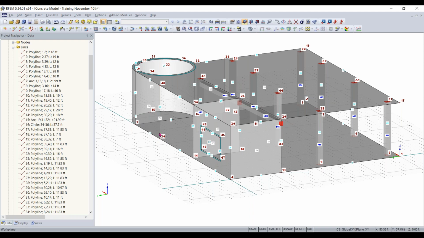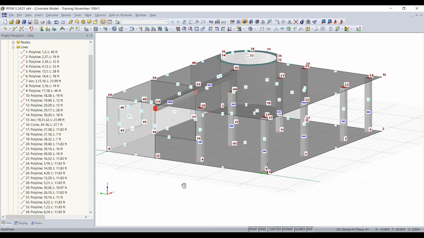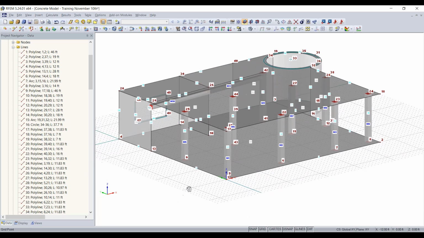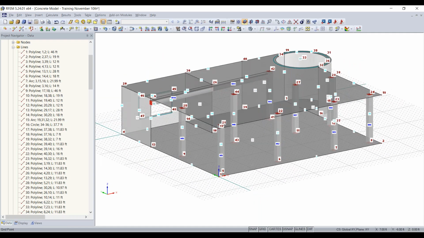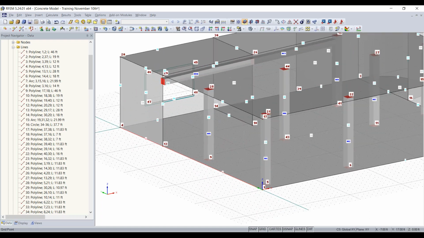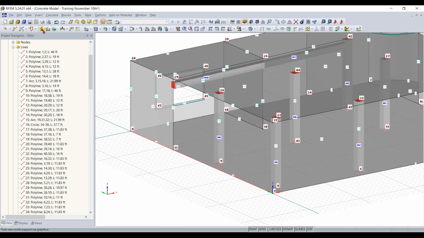And now the next thing we want to do is add supports to this structure. So for this example, I can assume that due to the foundation, there's going to be an adjacent building to the left of this building. So we can assign support features to the line right here. If I click on both of these lines and hold Control, I can select both of them, and then I can go to New Line Support.